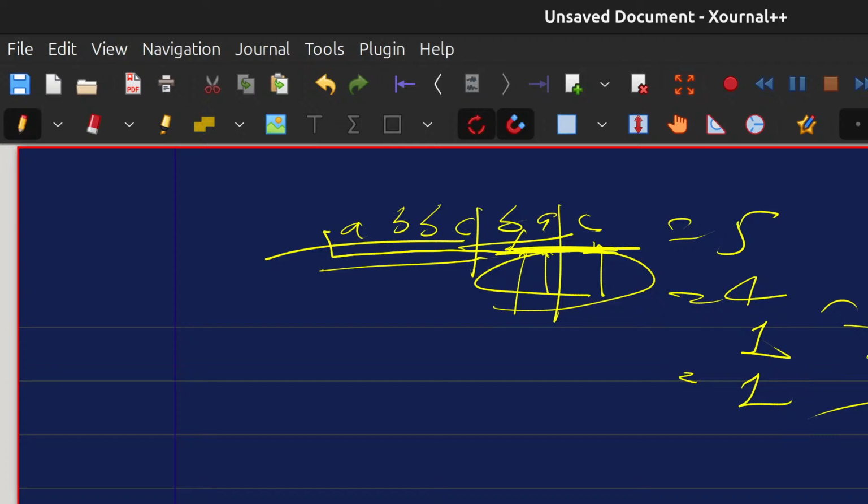Alright, let's do this question, guys. There are several cards arranged in a row and each card has an associated number of points. The points are given in the integer array cardPoints.